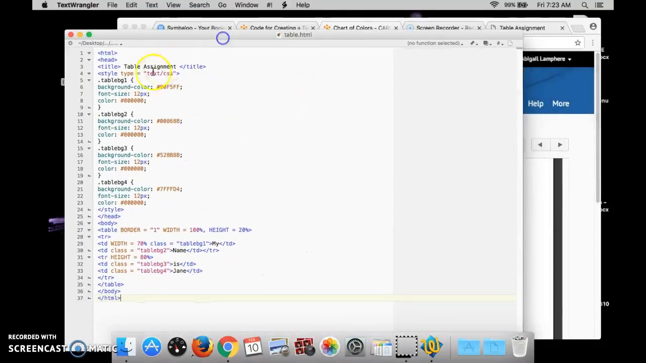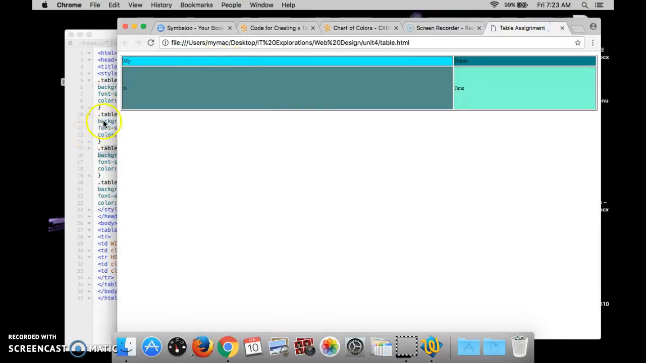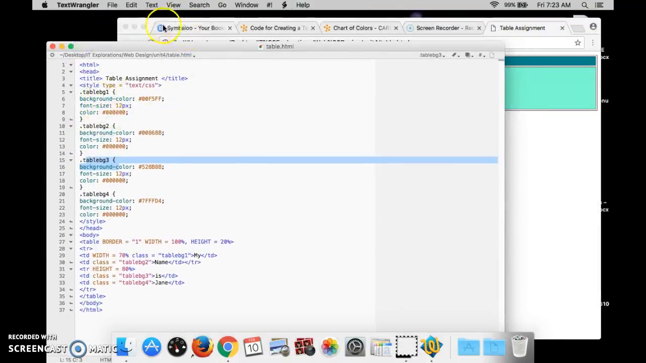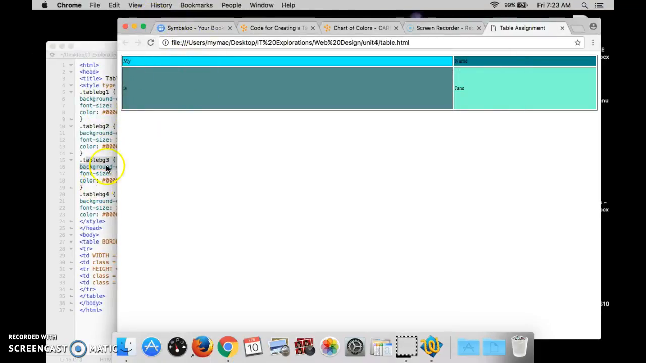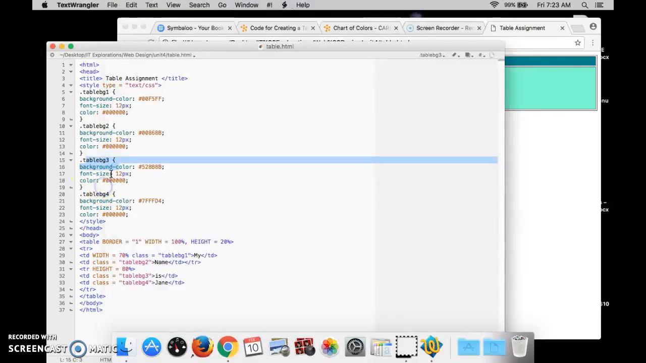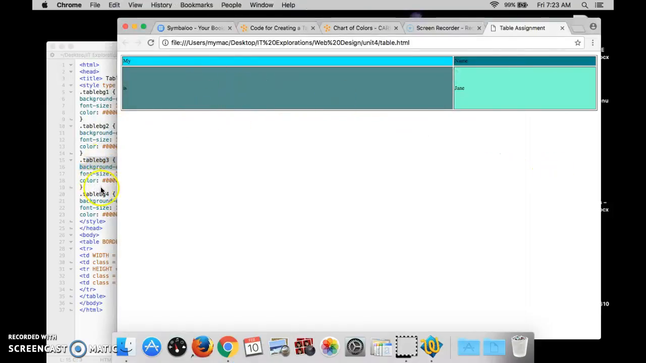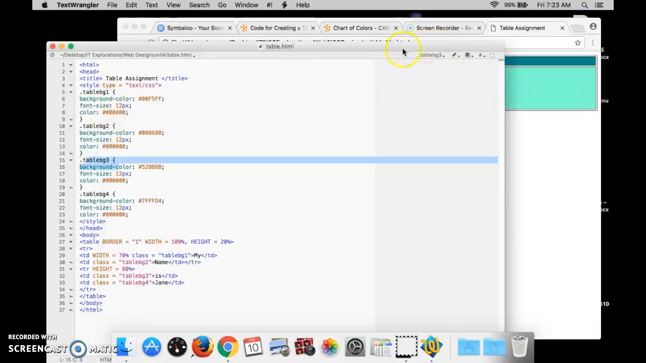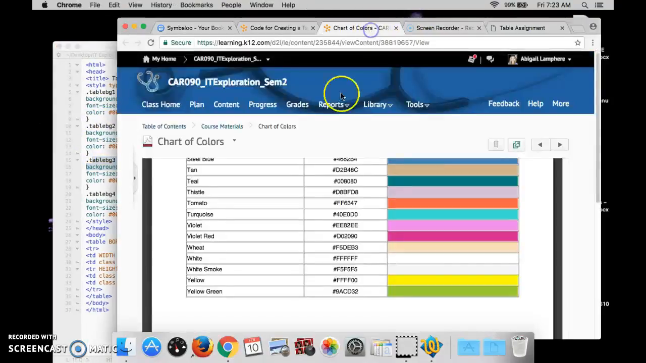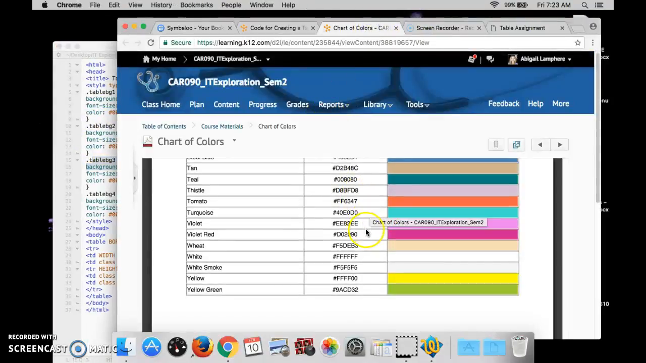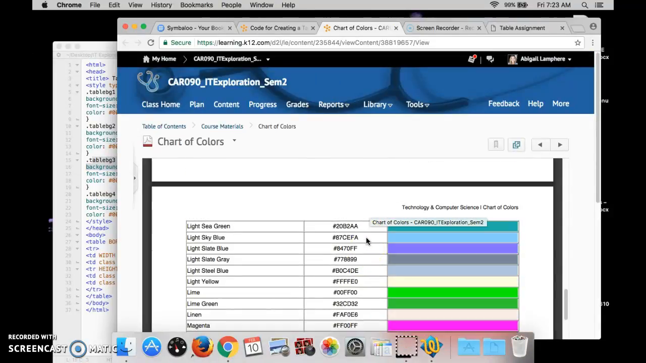In our code, you can see we have 4 different styles that we are applying to this web page. The table BG1 style is being applied to this upper left corner, table BG2 to this upper right corner, table BG3 to the bottom left corner, and table BG4 to the bottom right corner. So we're going to switch out the background color first, so let's go ahead and mess with that upper left cell first.